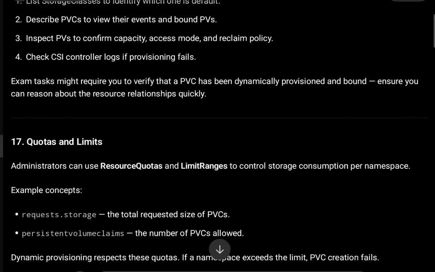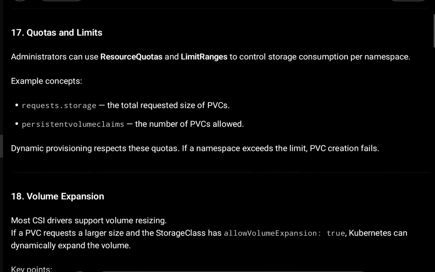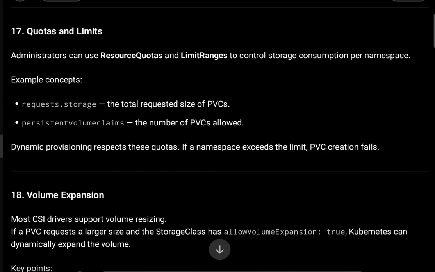Exam tasks might require you to verify that a PVC has been dynamically provisioned and bound. Ensure you can reason about the resource relationships quickly. 17. Quotas and limits. Administrators can use resource quotas and limit ranges to control storage consumption per namespace.